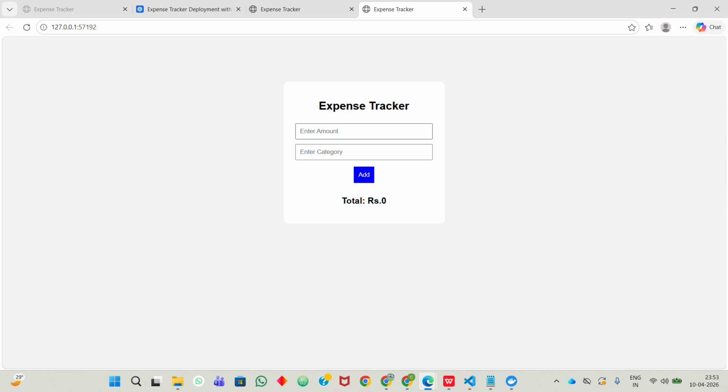Now we got the web application and added two items. Now we can delete two items.